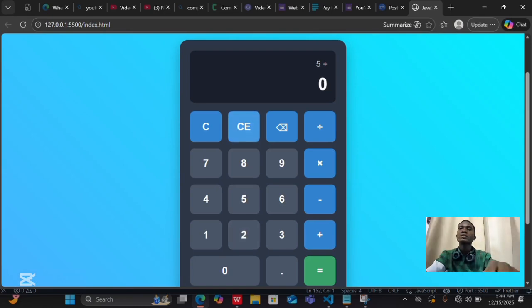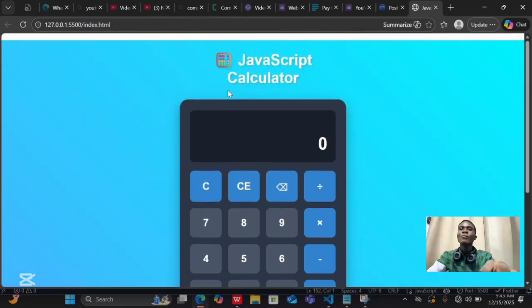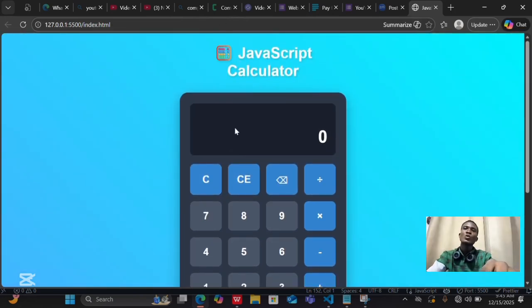So 5 plus 3 is equal to 8. The same thing if you use it on the keyboard, it will give you the same thing perfectly like that. This is what we've created, a simple calculator we can use to calculate everything.